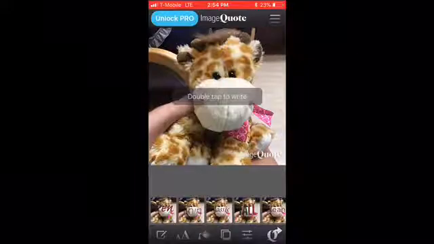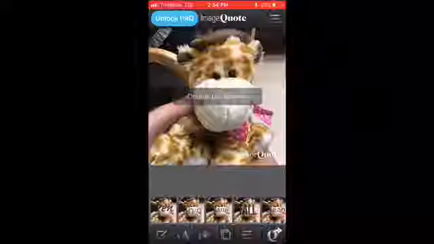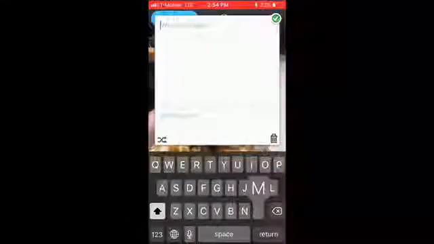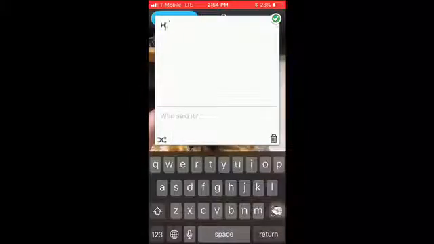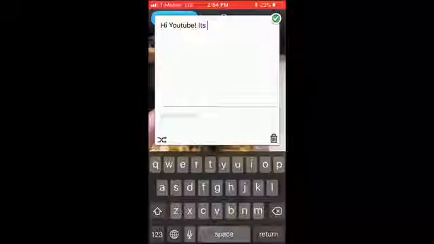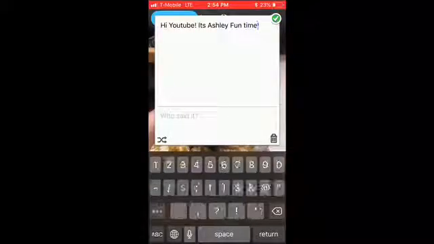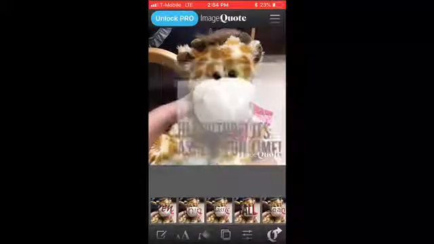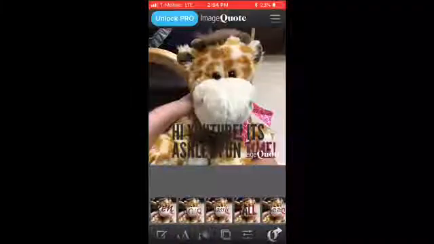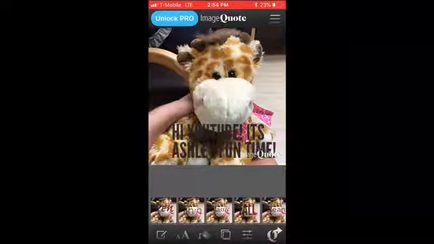And then you have a whole bunch of penmanships to choose from, so just choose the one that you like and then just double tap on the screen to write a word or a sentence. Once you're done with that, click the check mark on top of the screen and then you have to position your writing to where you want it.